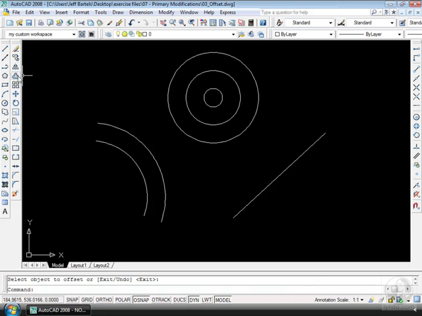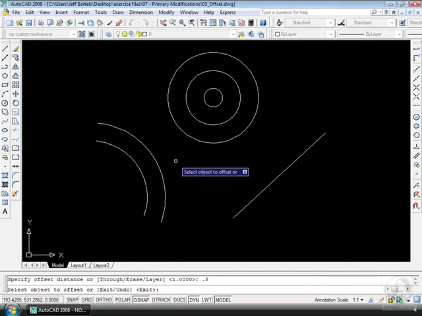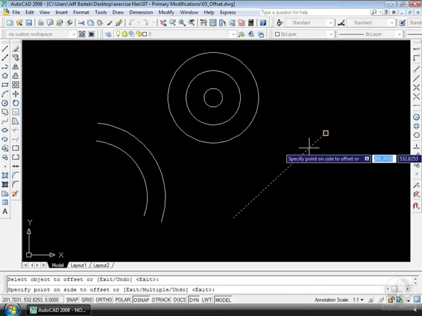I'm going to create one more offset. Let's come over and launch the offset command. I will click the icon in the Modify toolbar. AutoCAD's asking me to specify distance. Notice it remembers the previous value. This time I'm going to type in a distance of 0.5 and hit Enter. AutoCAD's now asking me to select Object to offset. I'll click this line, and now I need to pick a side.